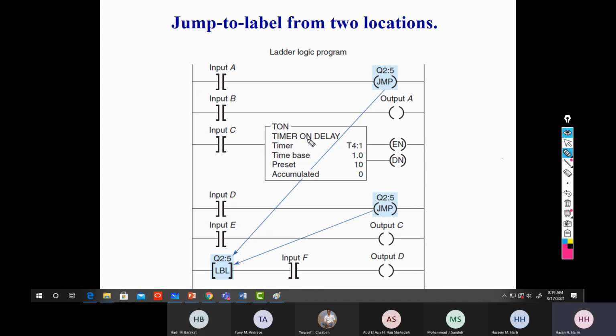You can also jump from two different places. Maybe I want to call it cat 1 and cat 2, or it's the same, QT. So you may jump from two different places. If you activate input A, you may jump from here. If you activate input D, then you jump from here. If you jump from here, everything here will not be executed.